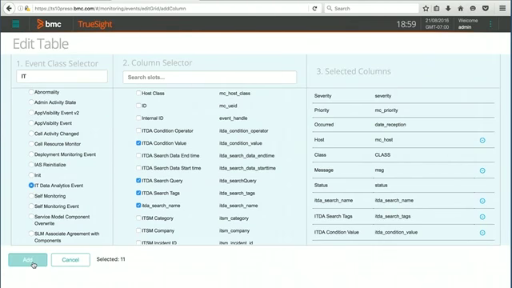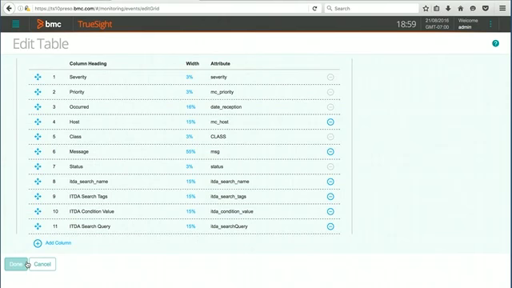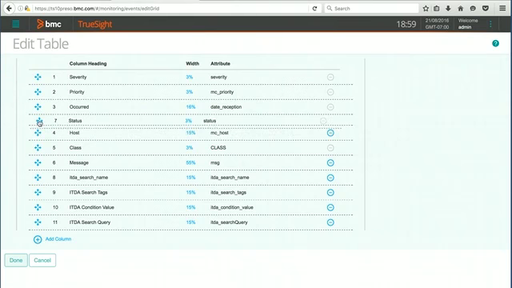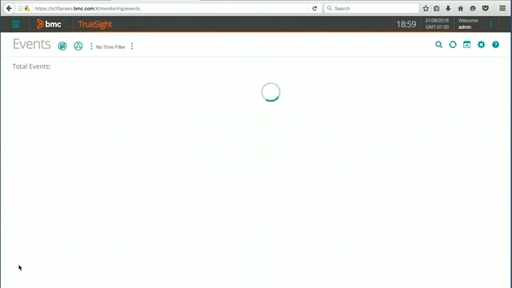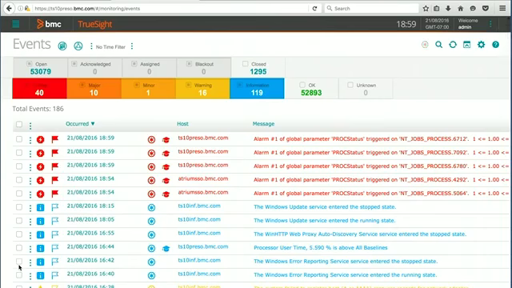But in this particular case, I'm going to go ahead and add those slots, and you can see that I now have them here. We can even reorder them by moving them up and down if we like. All right, so now we've moved our class and our status up, and when we're done, we should see a different order to our events. Now all we have to do is hit Done. That will take us back to our event view, and you can see that our columns have been reordered.